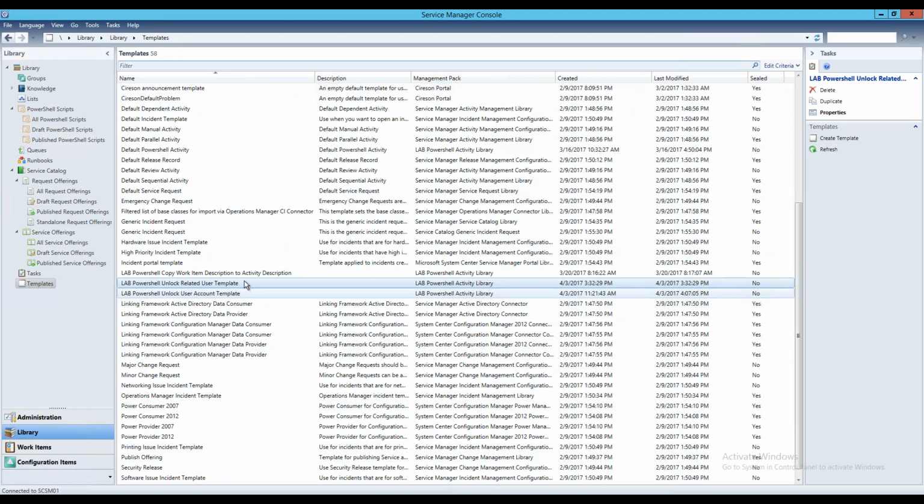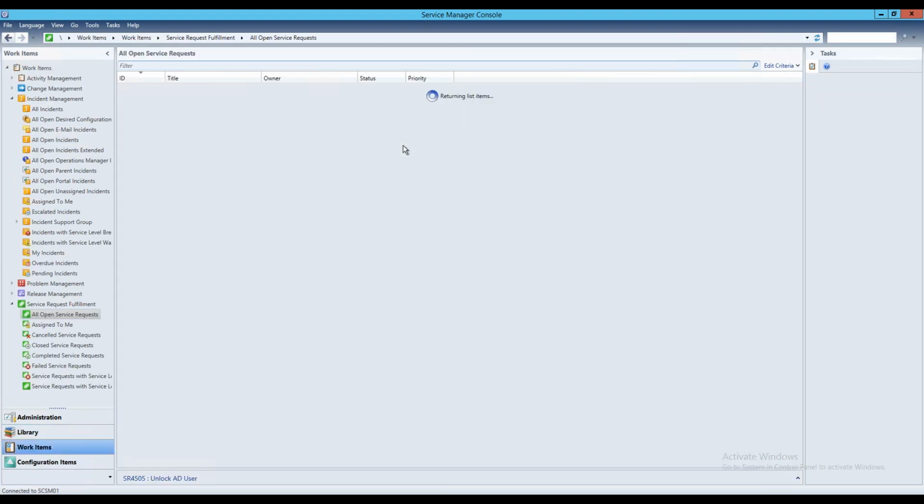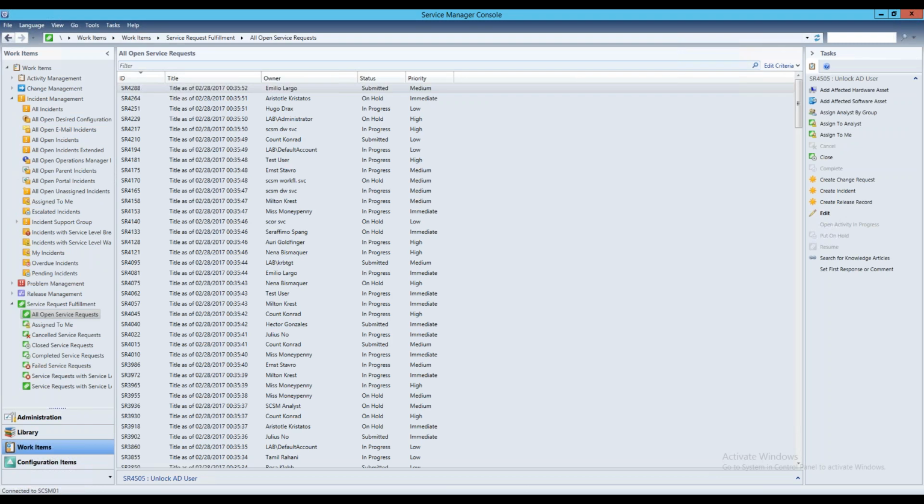As I mentioned, these are templates, so you saw how we can use a template. We can actually do this in real time. We can add a PowerShell script activity default, and then we can pick the script we want when we're actually creating a service request. So we'll take a look at that now. Jump over to our service request section here. I'm going to go ahead and create a new service request.